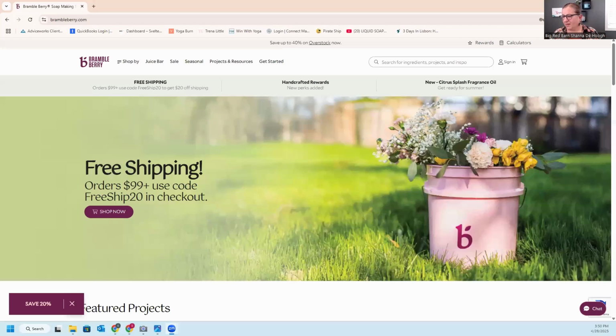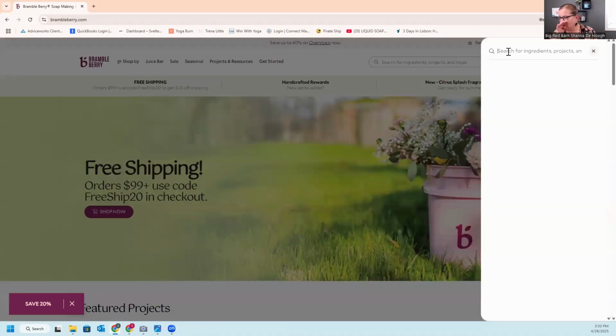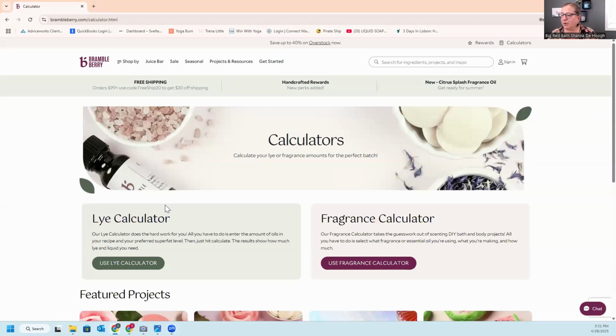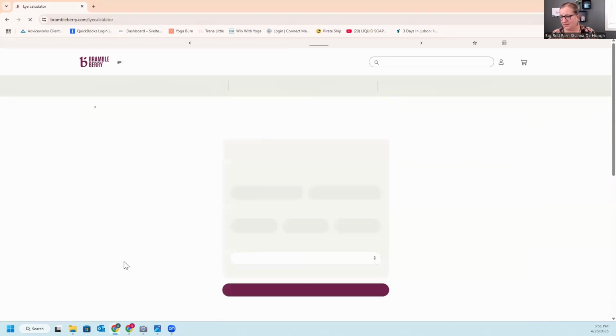Here we go. Okay, so now this is brambleberry.com. This is their website. And if you go in the search bar up here, they have this little search bar that comes out from the side, but go ahead and put in the words lye calculator, and you can abbreviate just a little bit there. There we go. Now it's bringing you to the page that has their lye calculator. We're going to go ahead and click on this to use their lye calculator.